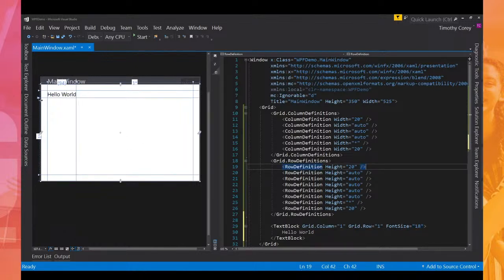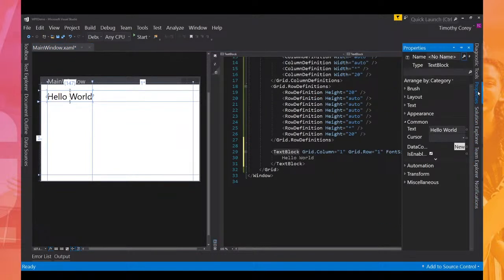And now it's bigger. All right, in fact, I can change it again. I can say 28. And it's bigger again. Notice this row has gotten larger because the label inside it is larger. Now, what if I didn't know the font size that I wanted? Well, if you're selecting a text block, you can open up Properties.